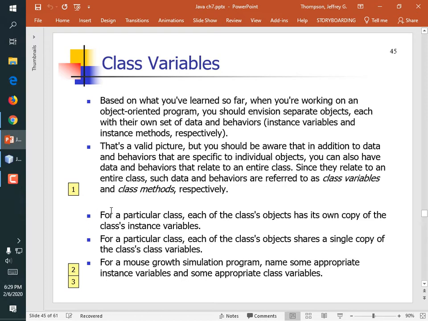Based on what you've learned so far, when you're working on an object-oriented program, each object has its own set of data, right? So I have my own DNA, and Charles over in the next room has a different DNA, right? I have a different birth date, different age, different height, different weight.